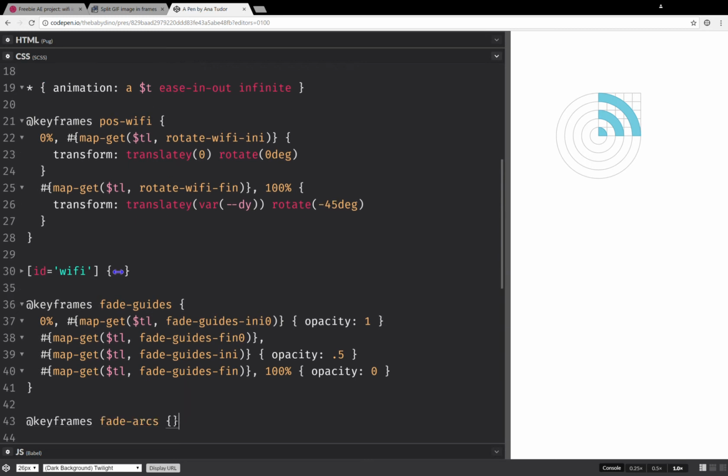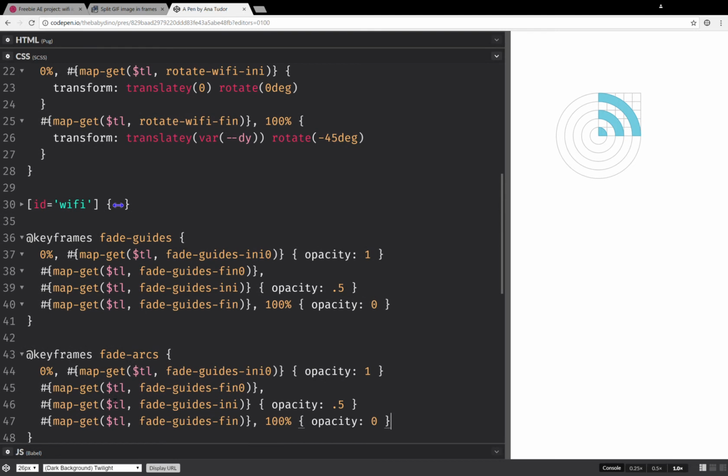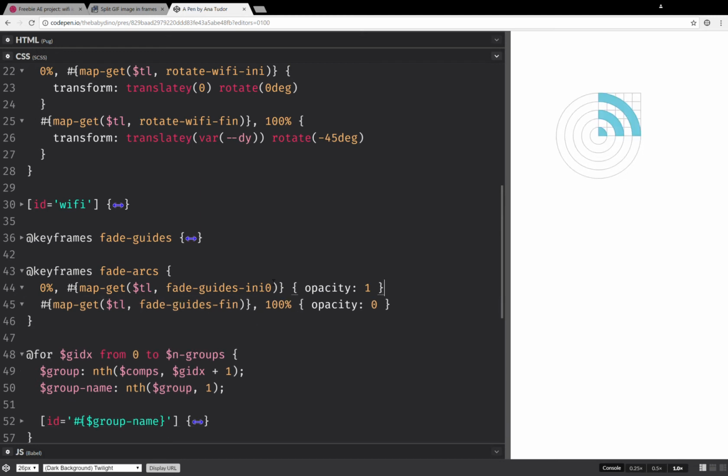And we're going to have something similar for the arcs, except we're not going to have that 0.5, and we're going to have a tiny bit of a difference. So we're not going to have this 0.5 in the middle, and that's not going to be 0, and it's going to be arcs.